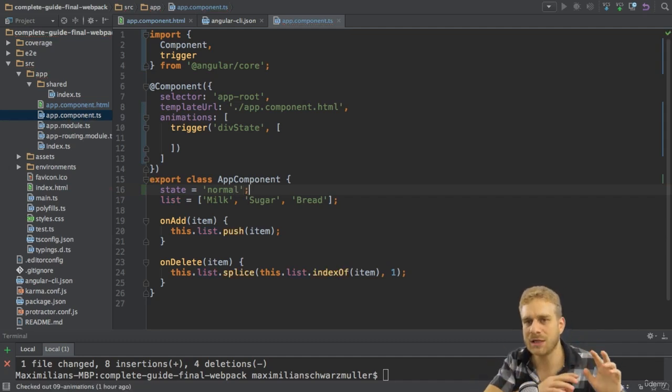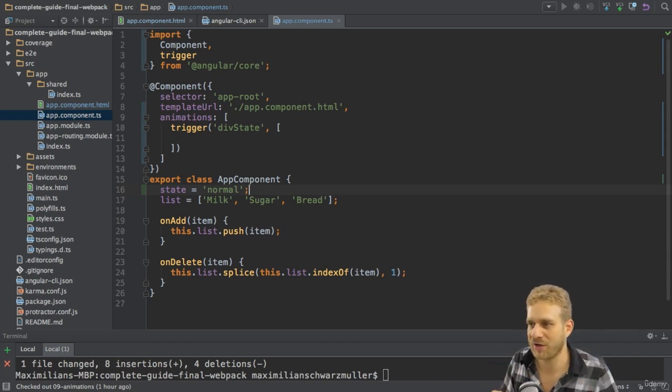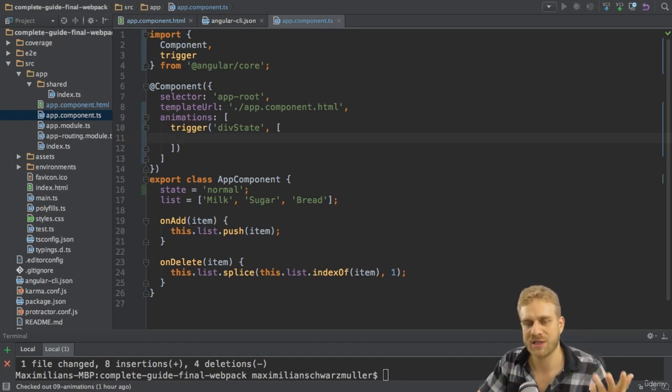That is totally unrelated to your animation or to the Angular 2 animations in general, but we will use this state property and the different values it can have in our trigger up here now. How does it work? Well, let's say we wanna define two states, normal, which it is set to by default, and then we wanna give it another state.